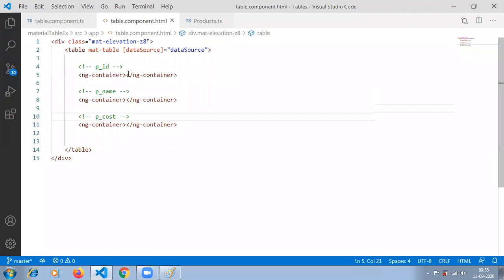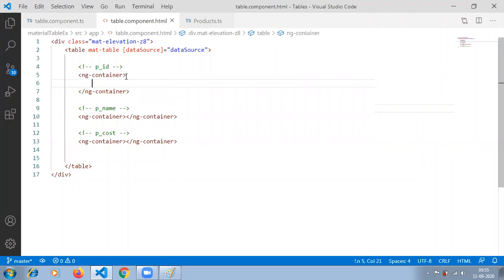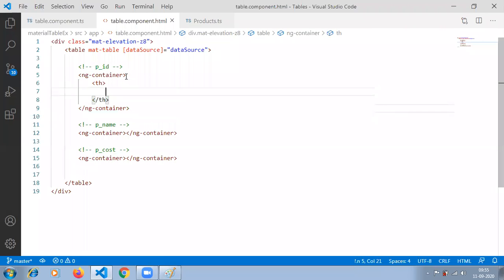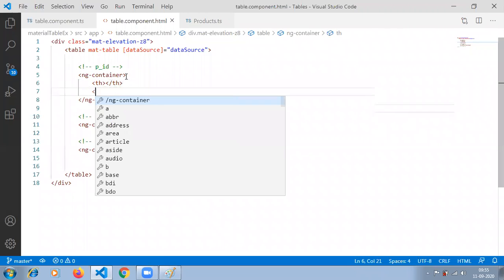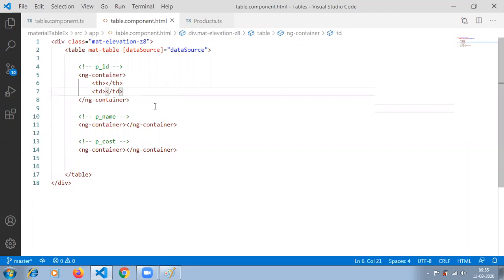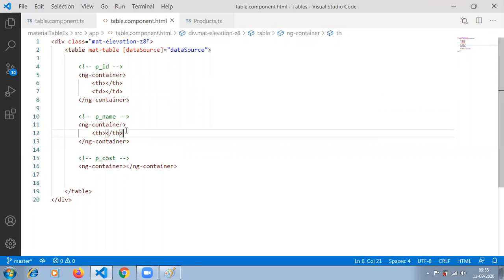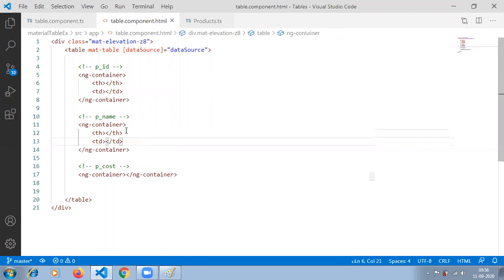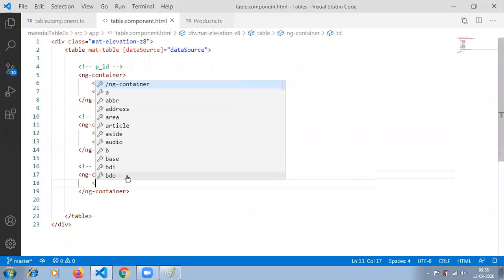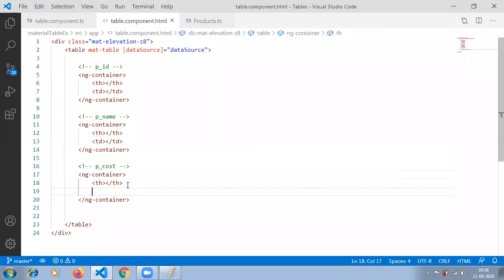Guys, each container contains what? Table header and column data. Here also, can I take the table header? Yes. Can I take the column data? Why not? We need to take the column data also. And here also, simply we need to go for the table header. Next one is the column data here.